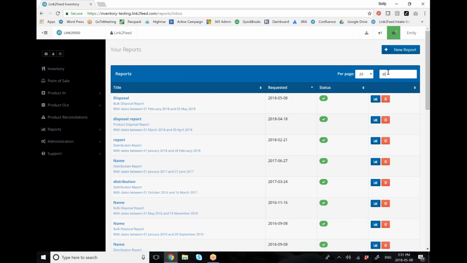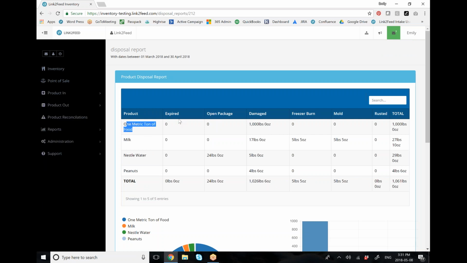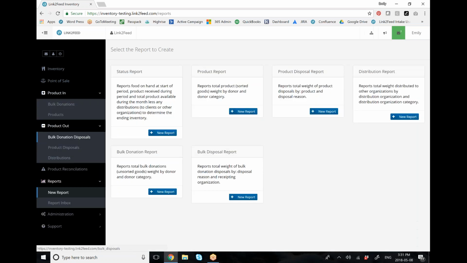There is also a product disposal report. So that's for any product that actually made it on the shelf and then was disposed of. Again, showing it by the name of the product, the disposal reason, and the totals. And those are the product in, product out, and status reports.